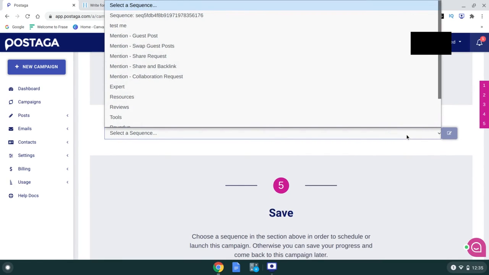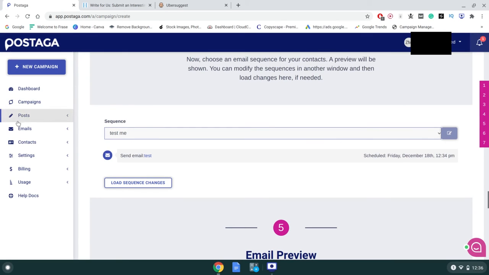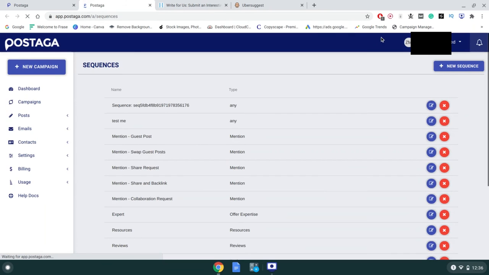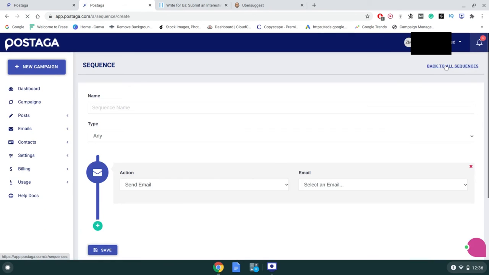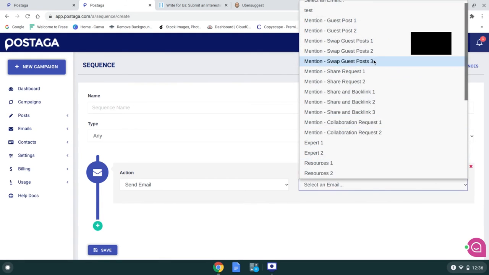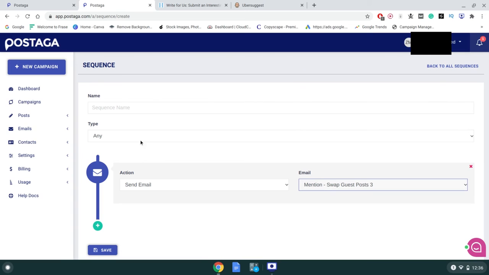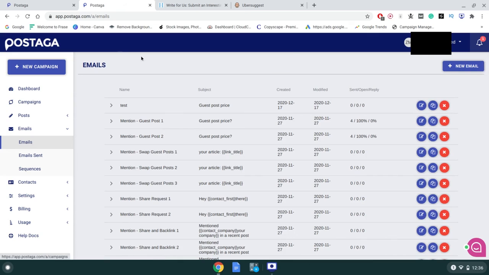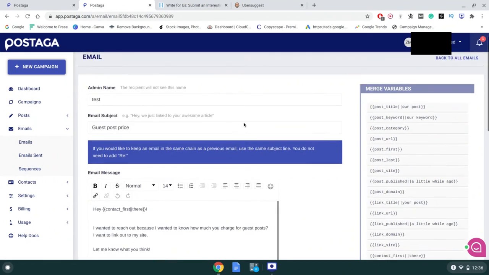So you're going to select an email sequence. I've already created one called Test Me. So you can simply go to Emails, Sequences, and you can create a new sequence here. And you'd select the email that you've created, and then you'd hit Save. And you'd create the email by simply going to Emails. You would hit New Email, and I've already created one that looks like this.